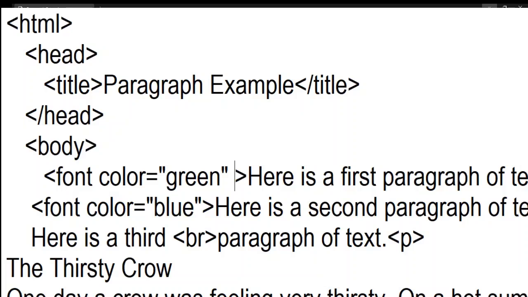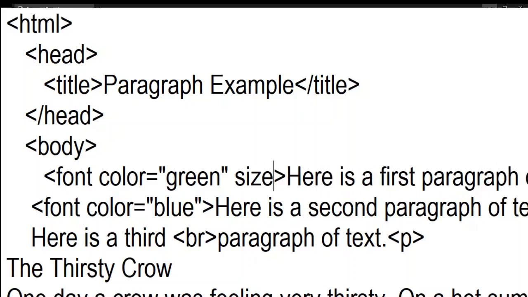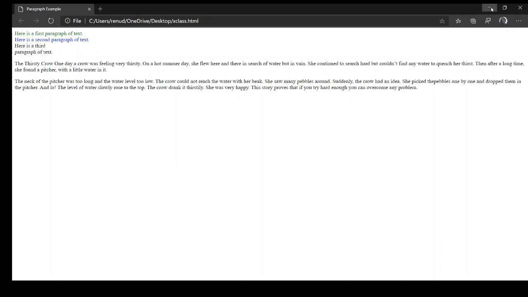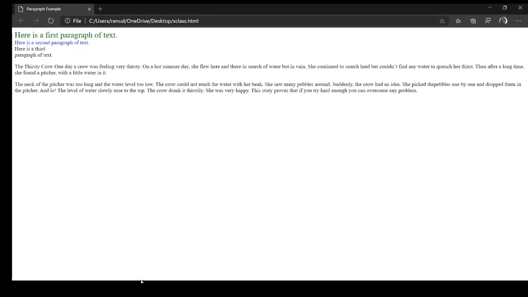So now for example we want two attributes of the font tag in a single line: color green, and we want size 5. Then you can write down the size attribute here, and then is equal to, and write down the 5. And again save it with Control plus S and minimize this, and after minimizing you can again open your web browser here and refresh it. So you can see the difference between the first line and the second line. Clear everyone?